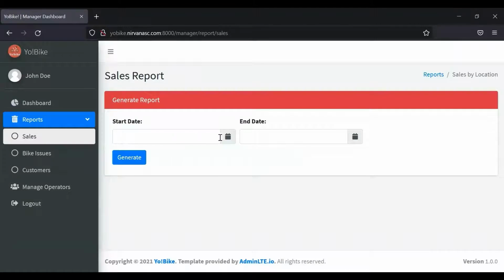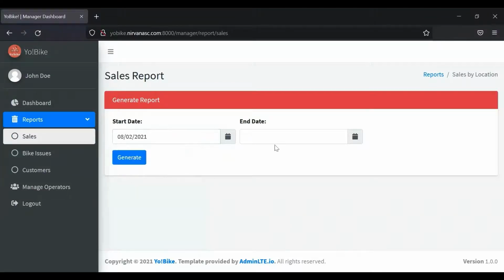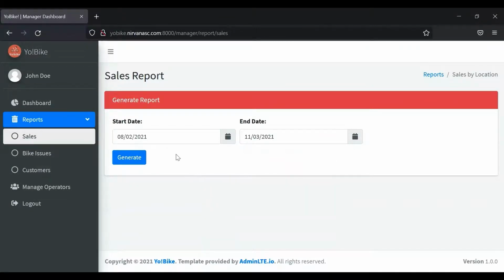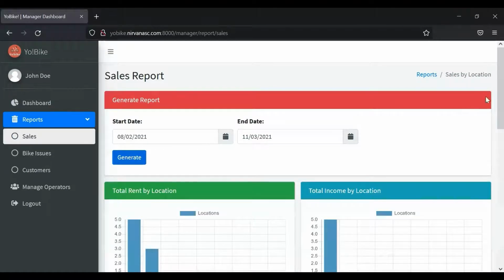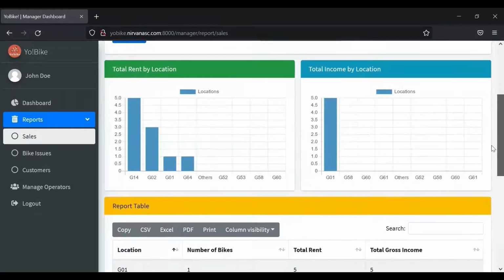Here, you can see that the manager can choose a start date and an end date to generate the reports. Now, we will choose the start date. Here, we have chosen 2nd of August as the start date and 3rd of November as the end date. Now, when we generate the reports, you can see the total rent generated by the location given and the total income by the location given.